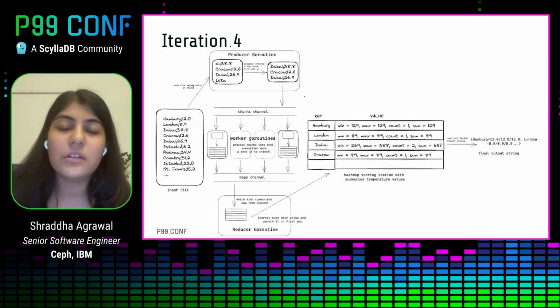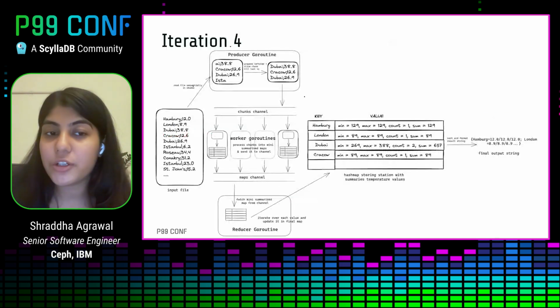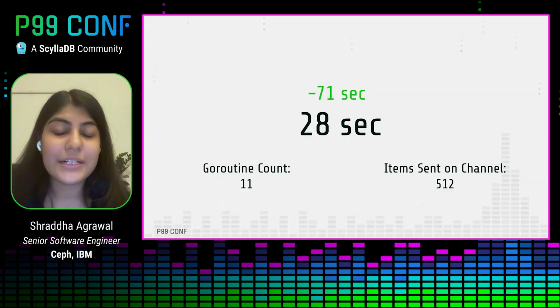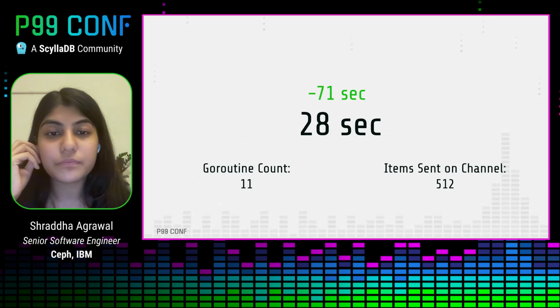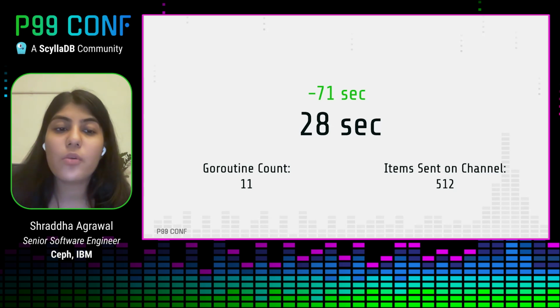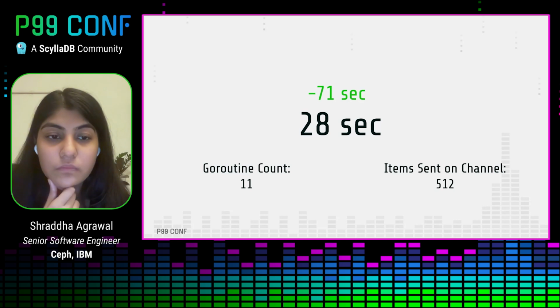Putting it all together, it means that we have a nice map and reduce pattern, efficiently using concurrency to get the final summarized map, which we're sequentially iterating to get our final output string. Timing this, we finally arrive at 28 seconds, a sub 1 minute execution time, and this is a reduction by more than a minute. The number of goroutines now is 10. So one is a producer, one is a reducer, and then we have 9 worker goroutines. And the items have gone down from 10 million to 512.